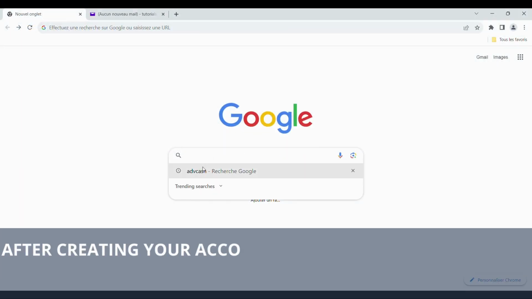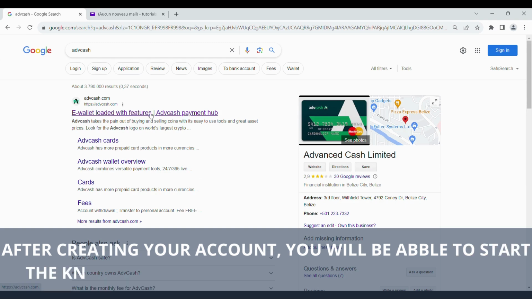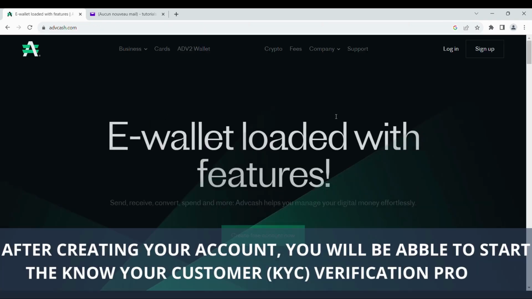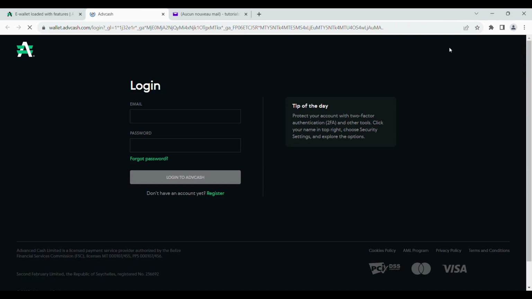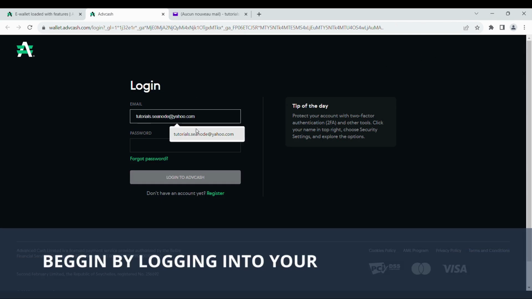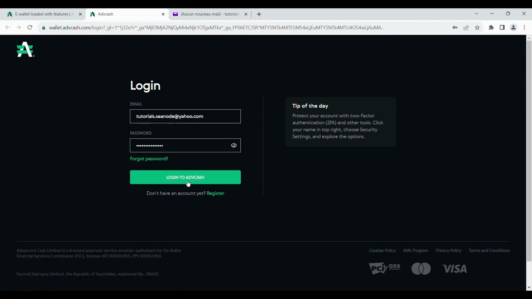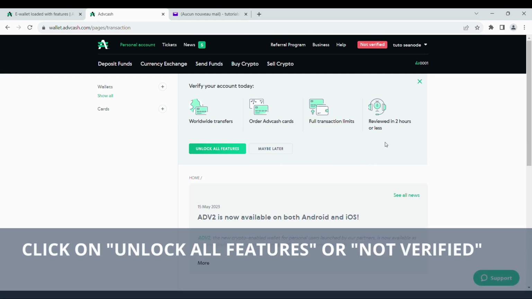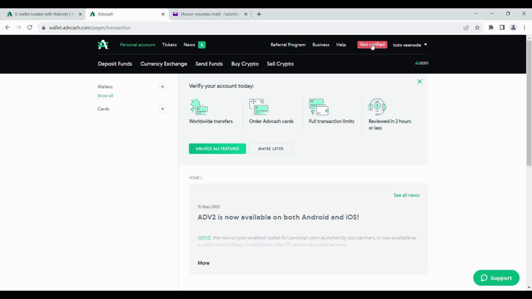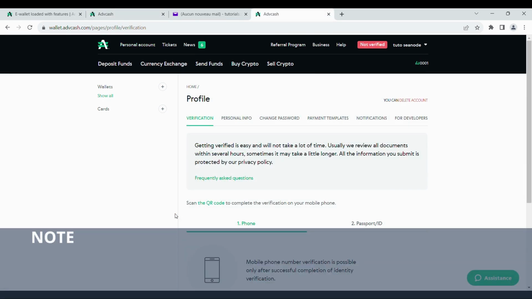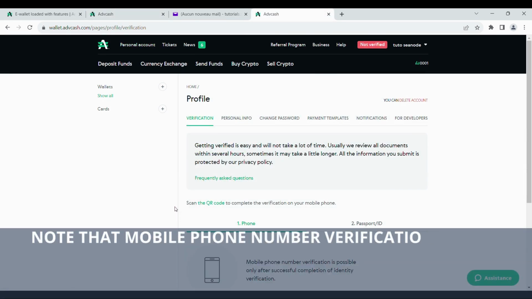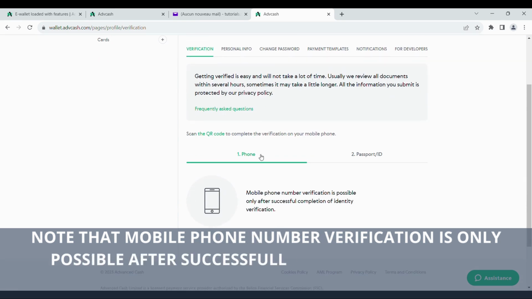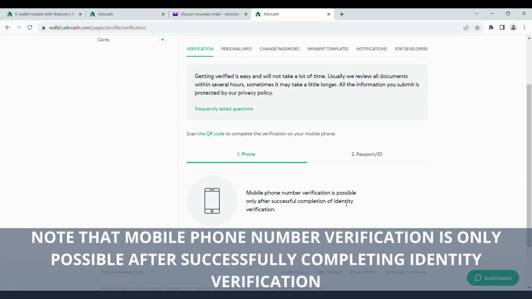After creating your account, you will be able to start the Know Your Customer (KYC) verification process. Begin by logging into your AdvCash account. Click on Unlock All Features or Not Verified to start the process. Note that mobile phone number verification is only possible after successfully completing identity verification.